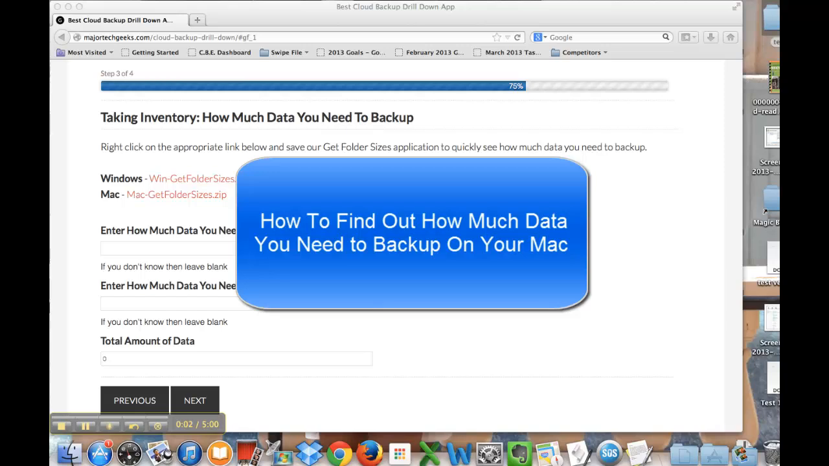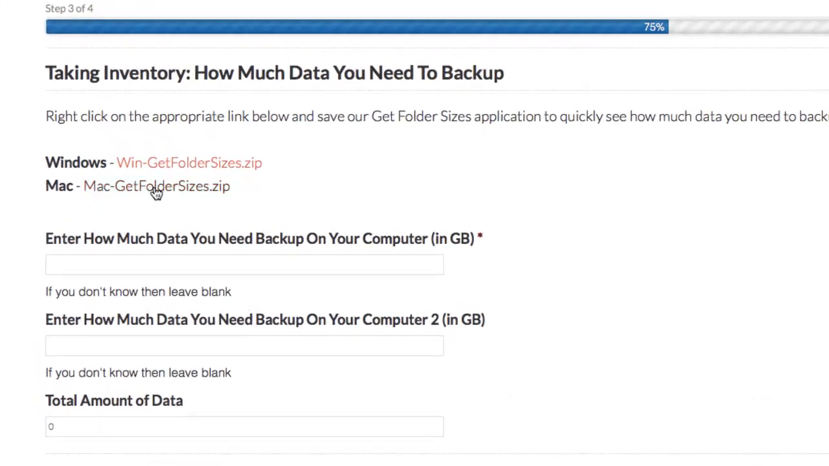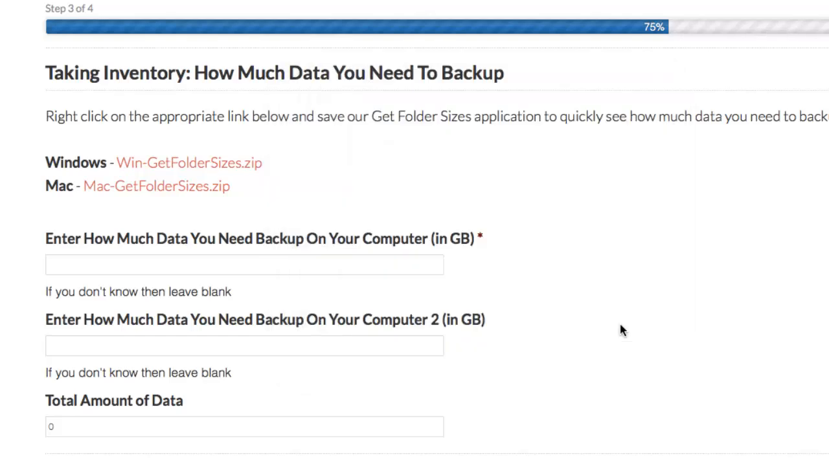All right, so now I'm going to show you how to get your inventory and see how much data you need to back up on your Mac computer using the app that is available on the site. So first things first, we're going to download the Mac app. And you can either download it, you can save it, or you can just open it with the archive utility. I'm just going to choose to open it. It's quicker.